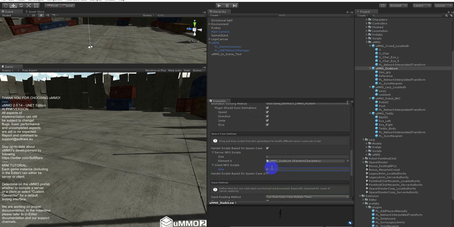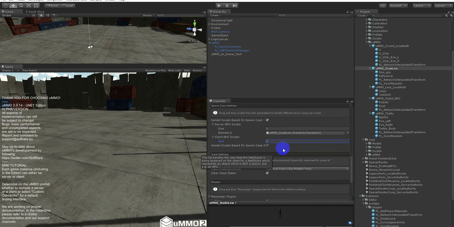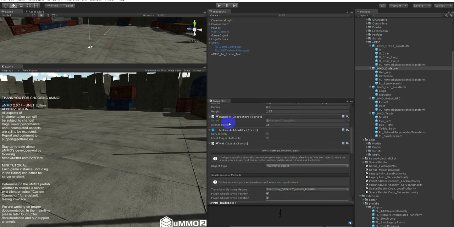So what would happen if this script would be present on the server and on the corresponding prefab on the client? You would have a character which actually should get all its movement values from the server, but it wouldn't, because it would also at the same time be controlled by the same script doing the same stuff on the client.